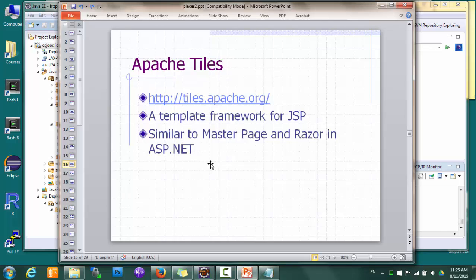With that said, the purpose of talking about it here is not so much about using Apache Tiles per se, but to use it as an example to show what a template framework is and why template frameworks are useful.